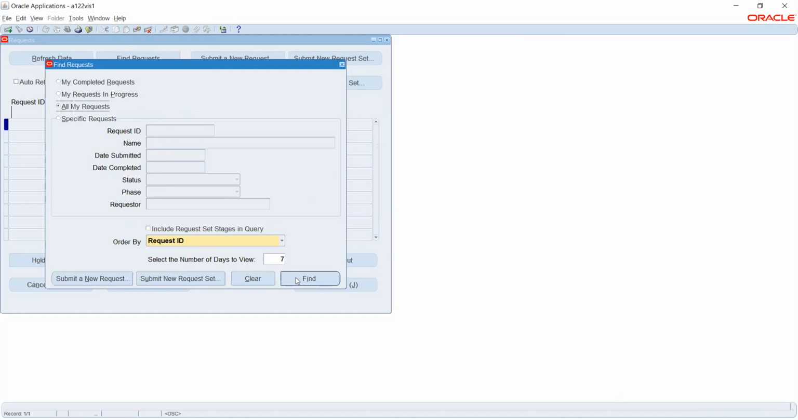Let's say I want to search for a specific request ID. I know my request ID and want to see only that particular detail. So I'll choose specific request, and here I have multiple parameters. If I know the report name, I can give the name, or if I know the request ID, I can give that, or if I know only the submitted date or the date of completion, I can give any of those parameters here and search for this particular request.